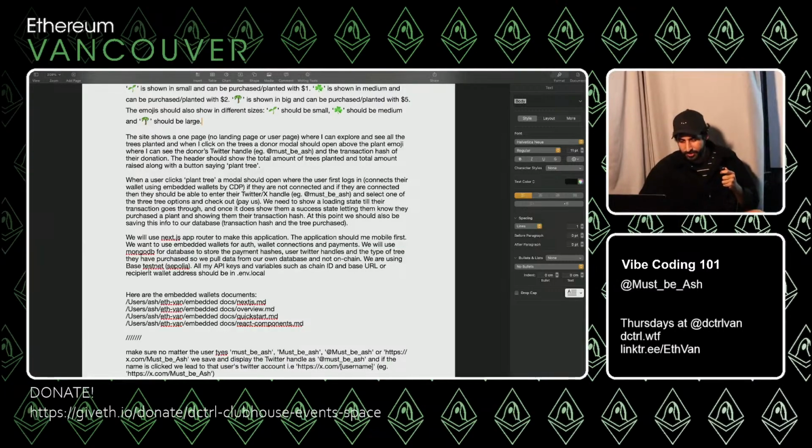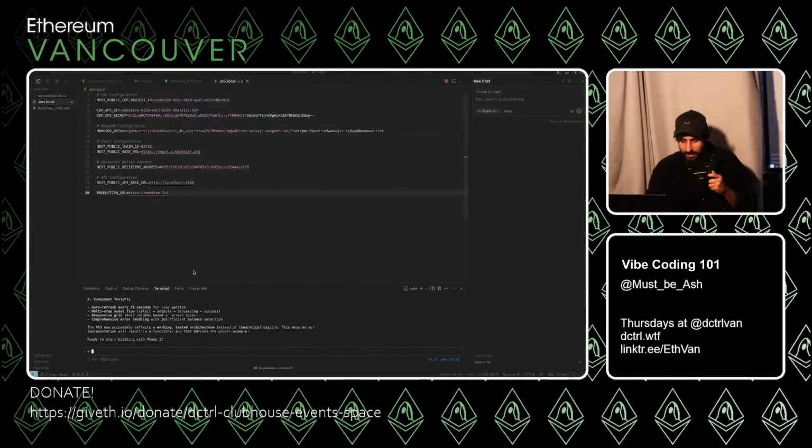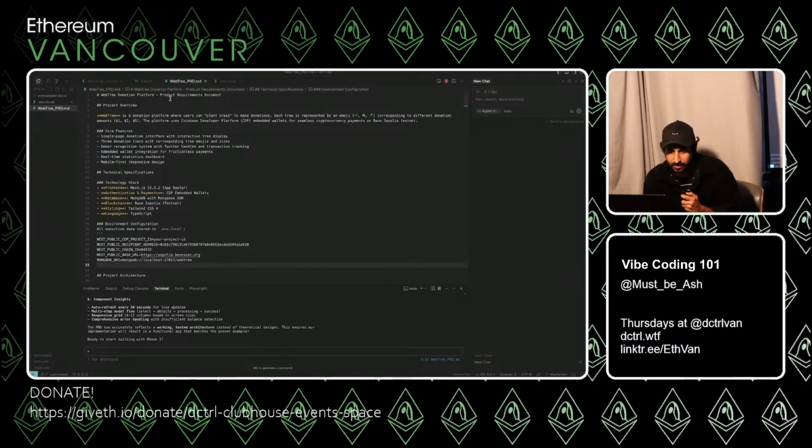And we're just mentioning that this is going to be on Base testnet. And here are local document files for embedded wallets, which we're going to use as the means to interact. And all I've done was basically feed that prompt and have it generate this PRD, which is a product requirements document, otherwise called a product specification document.